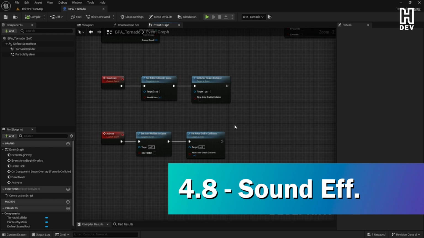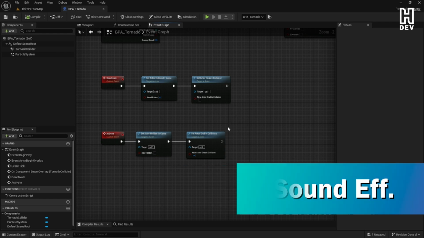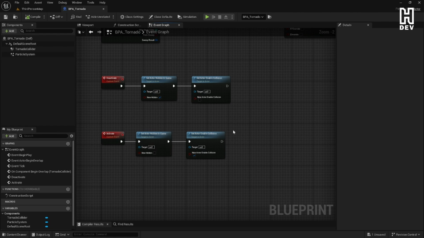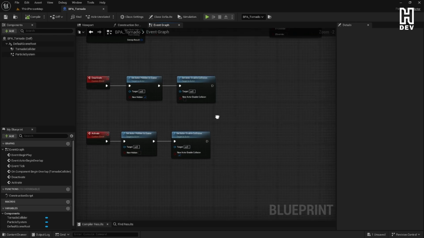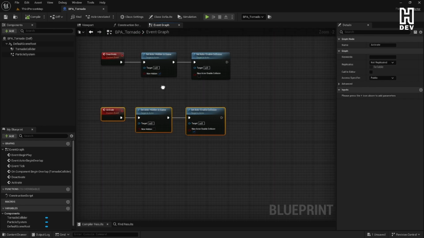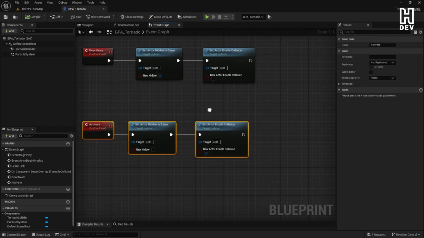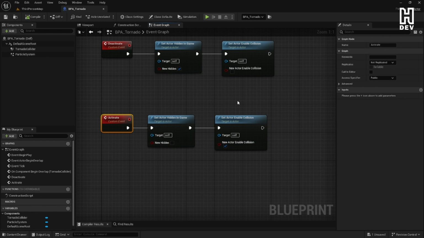So the last thing that we want to add to our BPA tornado is some ambient sound effects, some sparkles or some fire sound, something that says, hey, this thing is kind of dangerous, provide some feedback to the player. And the way we're going to do that is using our activate and deactivate functions that we just created in the last 2 lectures.